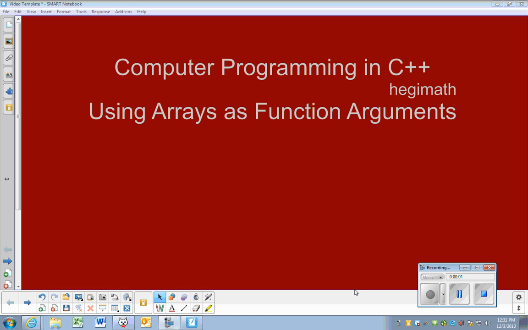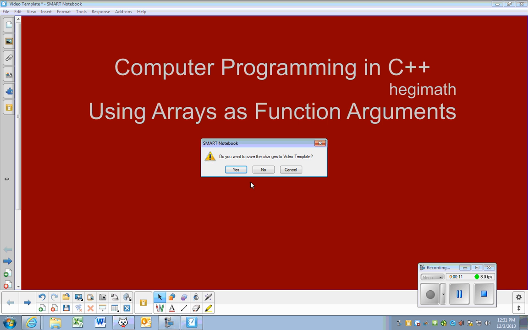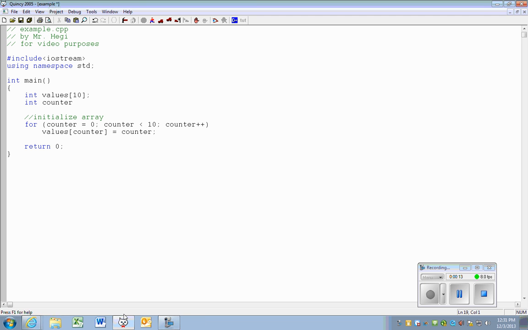Welcome back to Computer Programming in C++. Today we're looking at using arrays as function arguments. I'm going to go right over to a program. A program I've started.